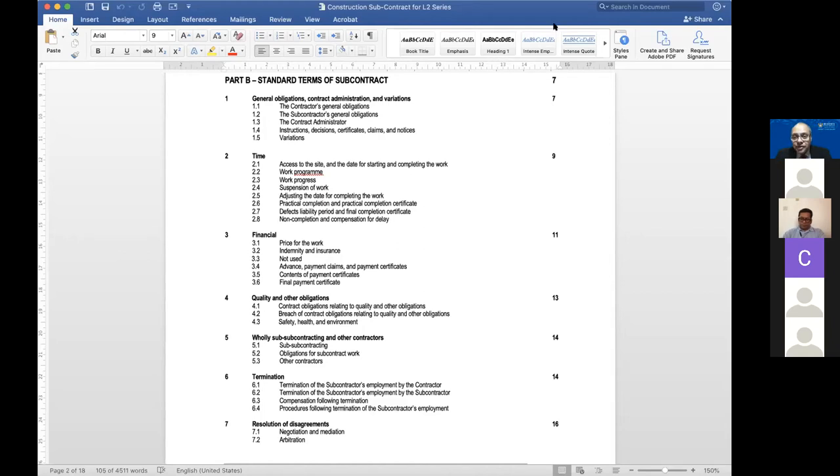My suggestion, or my appeal to the construction industry, is this. I hope that you will think about rewriting whatever subcontract that you're using at the moment anywhere in the world, to restructure that into this sort of logical structure where you group the time clauses together, you group all the financial clauses together, quality clauses together. Of course, in the beginning, you have to have the general obligation and the contract administration and so on, right? Okay, and then the subcontracting provisions, and then termination and dispute resolution.